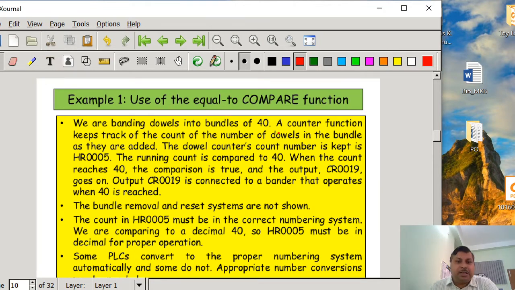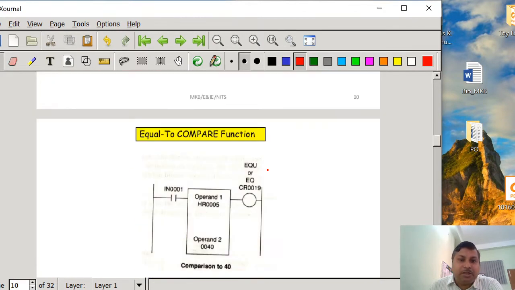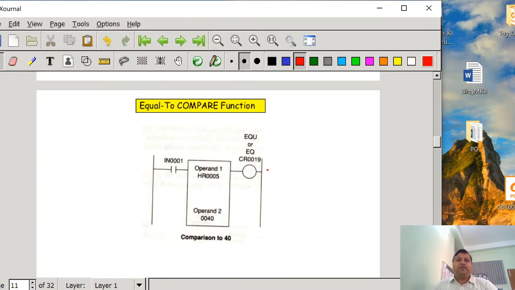So here you see, it is mentioned that the count number is kept at HR005 and the running count is compared to 40. So when the count is just 40, you have to take another register for operand 2, where the 40 has to be stored. Here, half of the program has been shown.